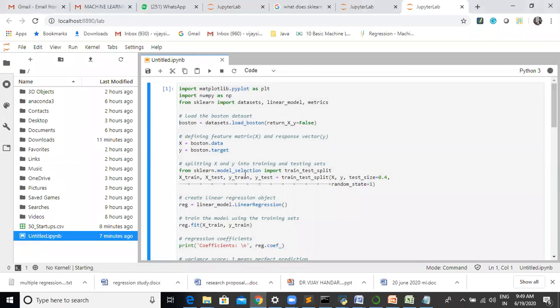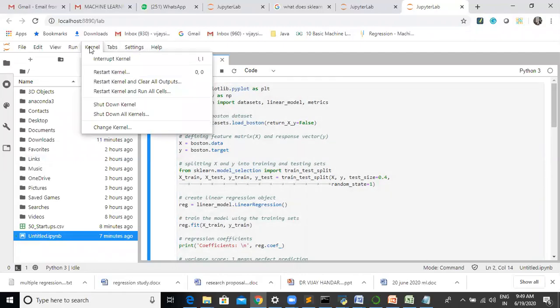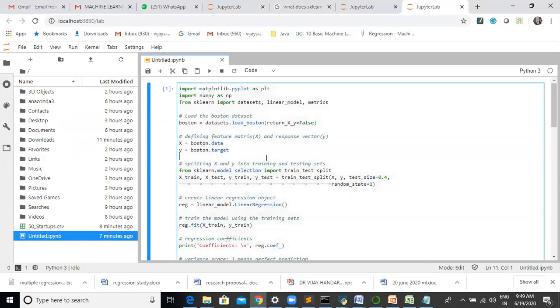So we work on cell windows. Every cell, what we type here, the kernel executes here. This is the kernel, and for the kernel you can restart the kernel, clear all the outputs, and shut down the kernel. It depends on you. Now we are importing matplotlib, numpy, and sklearn.